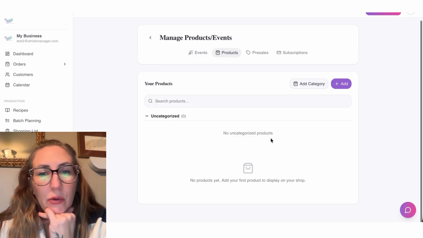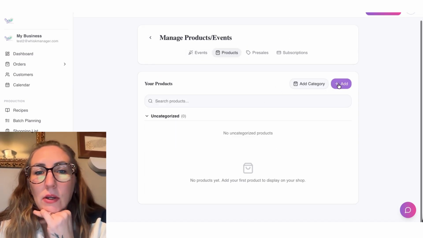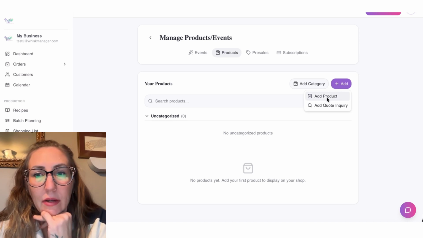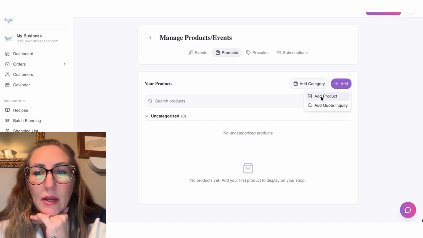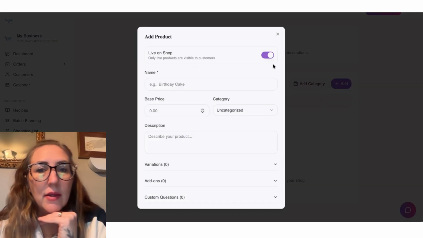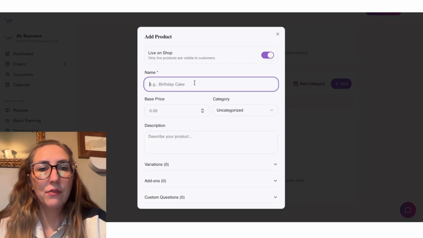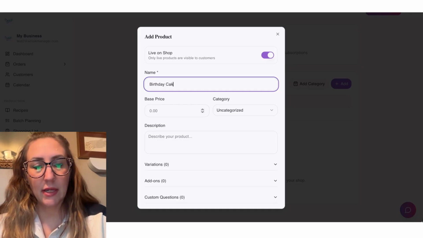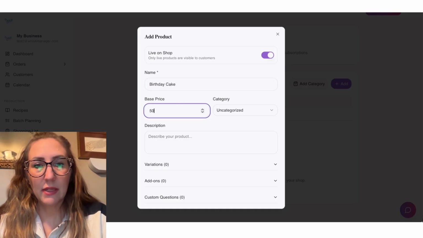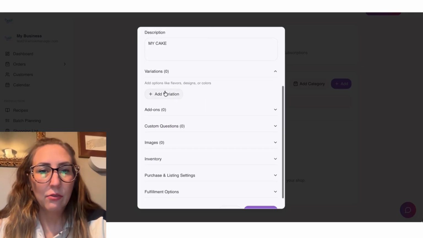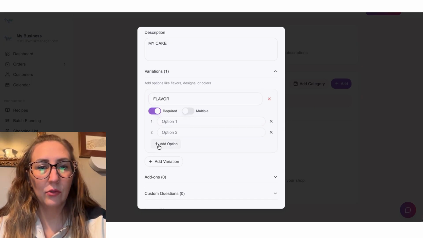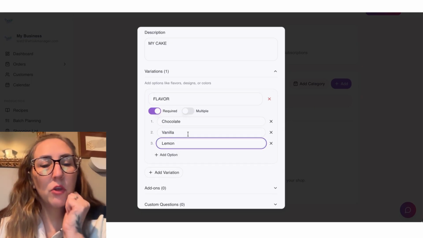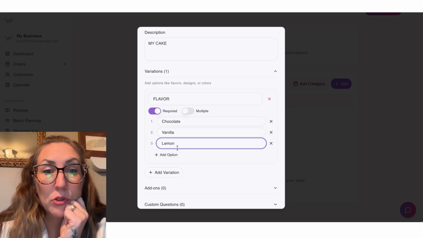Same thing with products. You can add your categories, or you can just come in and start adding a product. When you hit the add button, you're going to see it pull down the add product or add quote inquiry. So first we're going to add a product. We're going to make this live on the shop. Let's say birthday cake. It's going to be $50. You can add your variations, such as your flavors. We're just going to do one flavor. But if you wanted to allow them to choose multiple, you could.